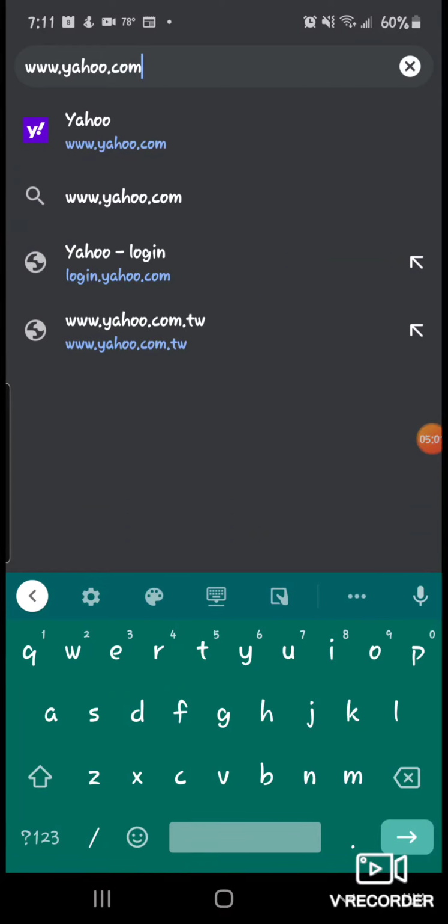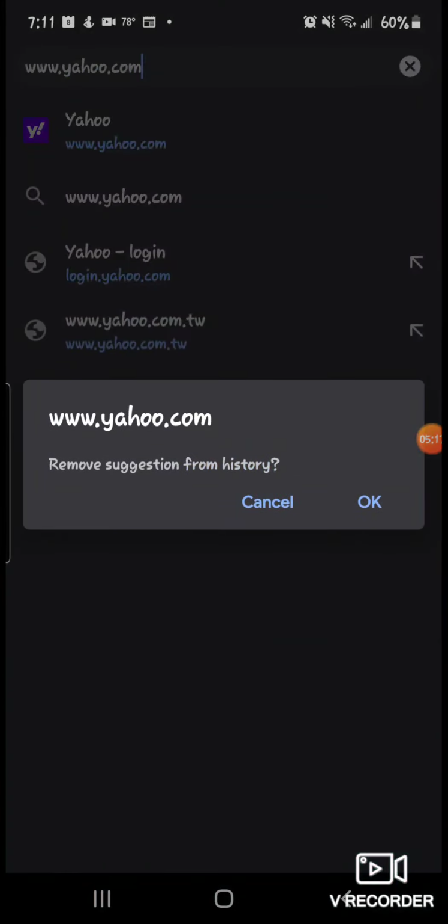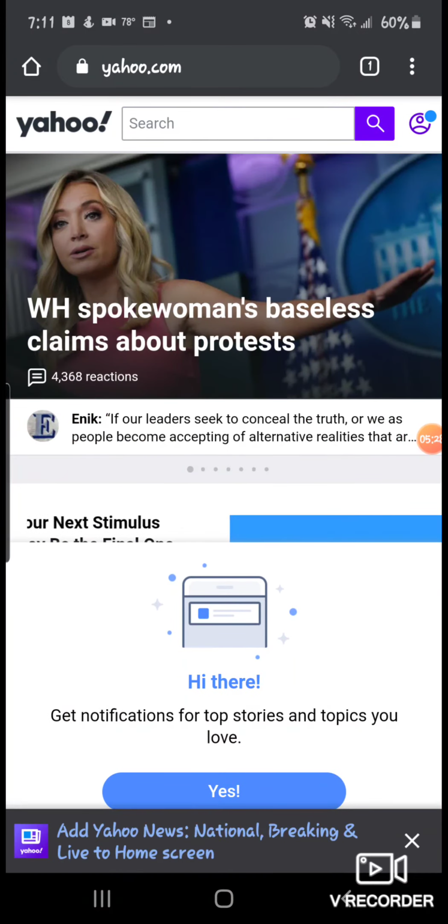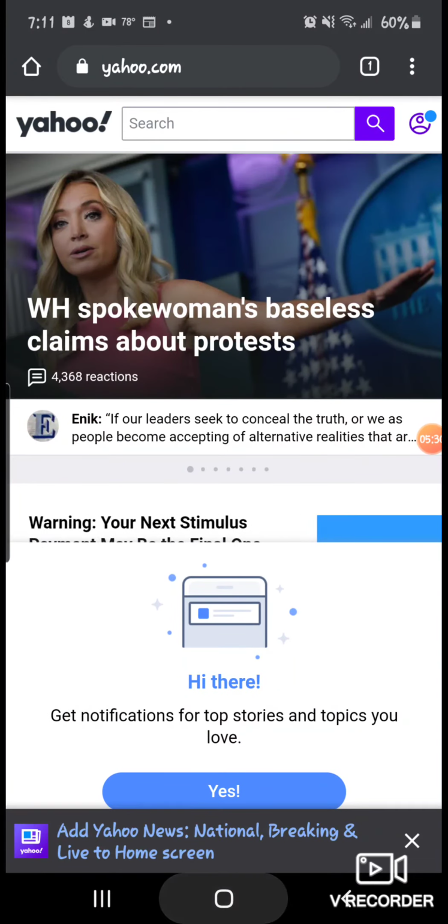Notice as I'm typing, it gives you a list of sites you may have already gone to, or it brings it up. So you've got two ways of doing this. You can hit the arrow at the bottom of your keyboard on the right side, or you can simply tap. Now you don't want to tap too hard because it's going to remove it. So you hit cancel, but if you tap it, it brings you right to it. See how that works?